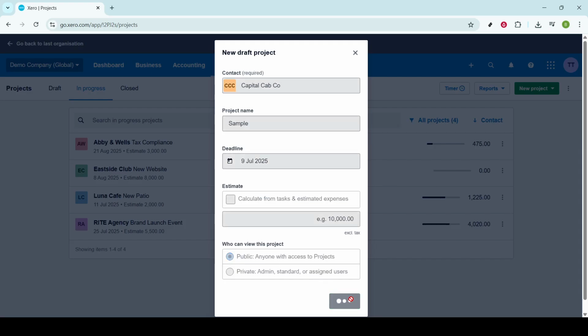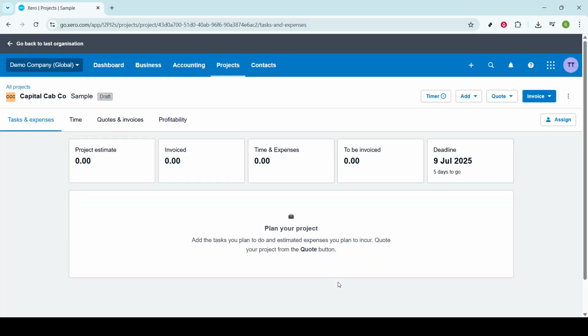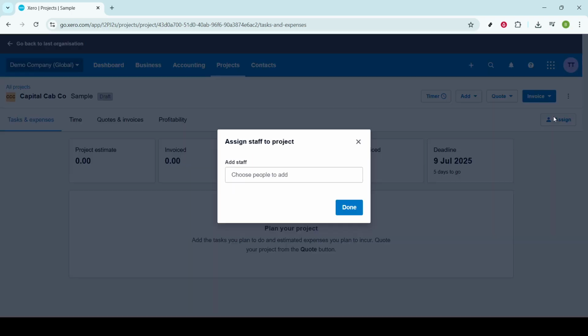Congratulations, your project is now active and can be further customized as needed. The next step involves assigning staff to your project. Simply click on Assign and choose the appropriate team member based on their skills and strengths. Once you've selected the staff, click Done to finalize the assignment.